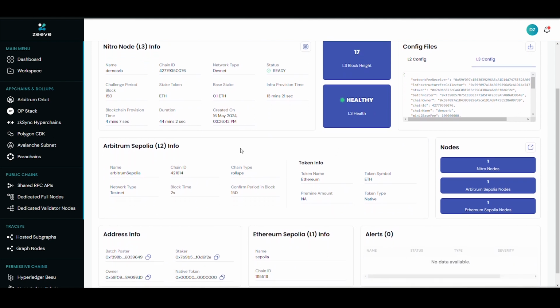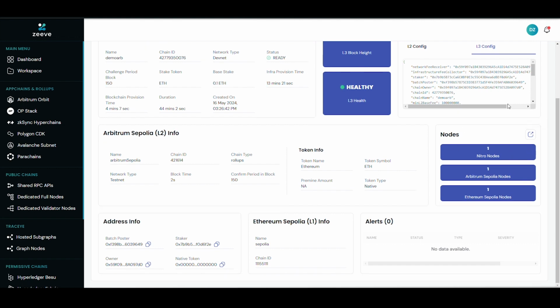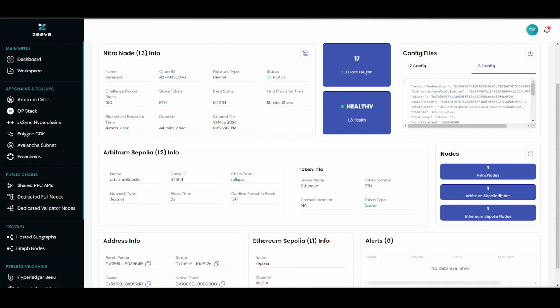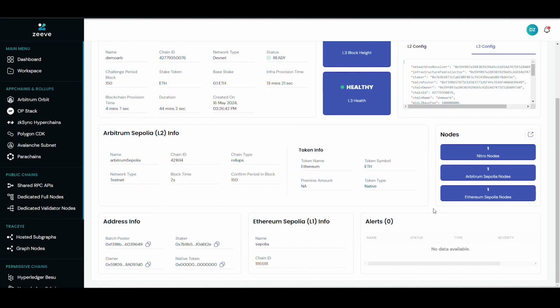If I choose to download them and set up my own nodes offline as well, that is also very much possible. And then for my L2 setup, I can see the configurations which are important for my rollup to interact with the L2 setup. And I can also see the nodes which are part of my L3 setup, the whole rollup stack, which is one Nitro node, one Arbitrum Sepolia node, and one Ethereum node. This is again just a DevNet setup, but this is the node terminology here, and you can choose many more nodes in an HA setup if you wish to do so for testnet and mainnet as well.